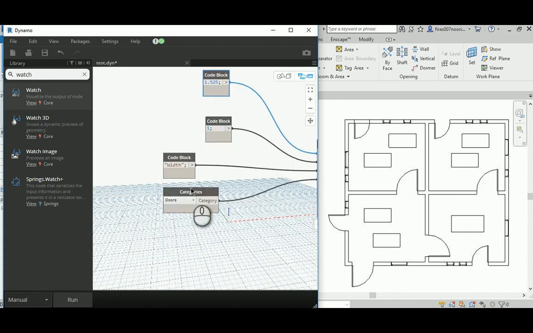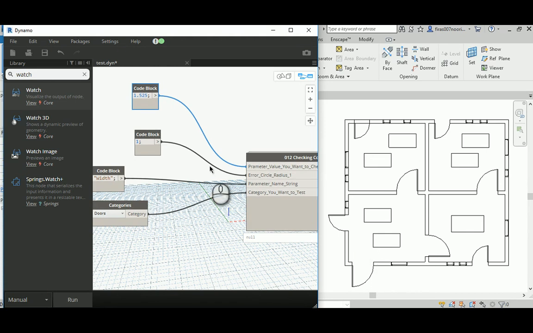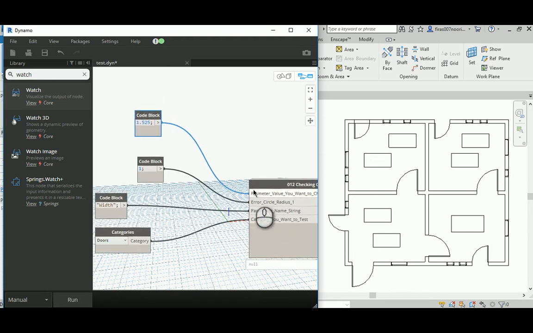I just pick a category. It takes the category, so I'm feeding it the doors category. I will check the width of the door, and this allows me to draw a circle around the incorrect door, so I'm going to assume a radius of 1. Now I noticed that there are small doors and big doors. The big doors, let's assume they are the correct ones, so I think they are 1.2 if I'm not mistaken.